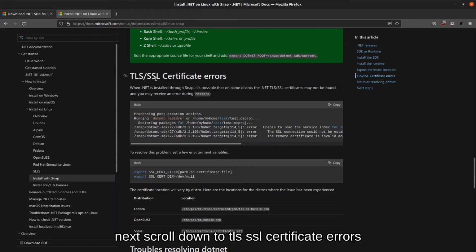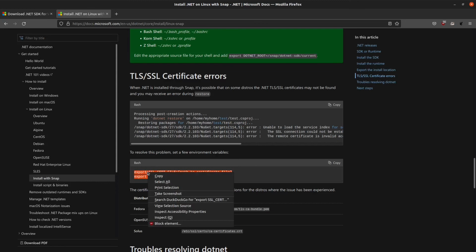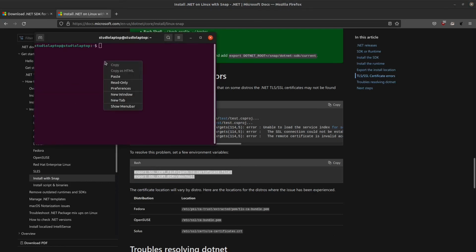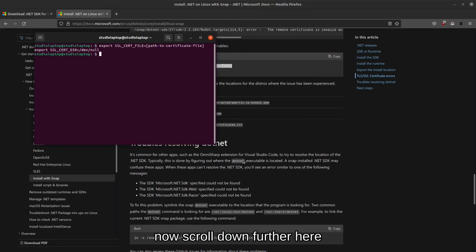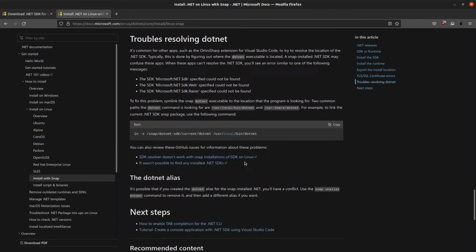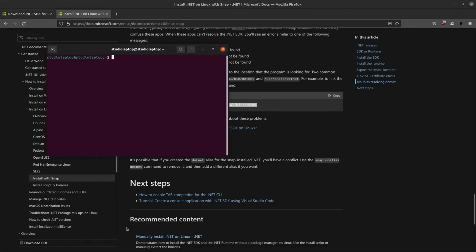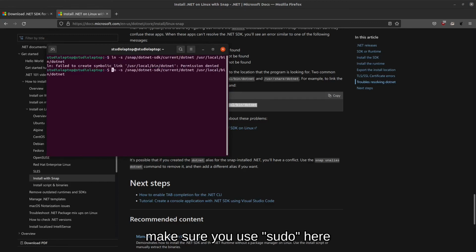Next, scroll down to TLS SSL certificate errors here, and copy these two lines here. Right-click copy, and bring up your terminal again, and paste. Then scroll down further here, and we can just create this symbolic link as well. So bring up your terminal again, and paste the command. So make sure you sudo here, and enter your password when needed.